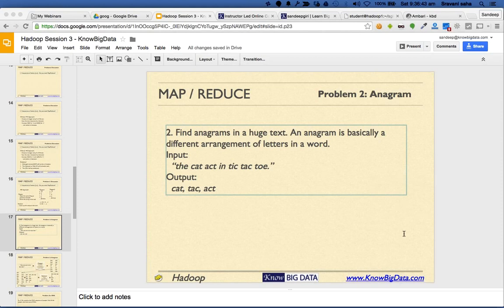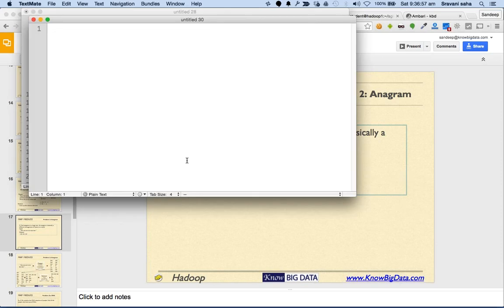Okay, Vaibhav says assign numbers to each character. A is 1, B is 2, and so on. Okay, and then do similar to the map reduce of word count. Okay, so if we assign the numbers, right? So what will happen?